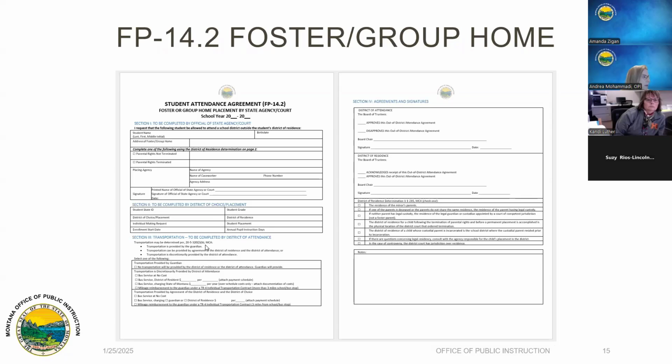Signatures. And again, transportation, you fill this out, that's between the districts. That doesn't involve anything with OPI. That's a cost that comes up between you two. And honestly, I've never seen transportation come through. So if you've got any questions on that, or you want to provide transportation, just give me a call and we'll figure it out together.